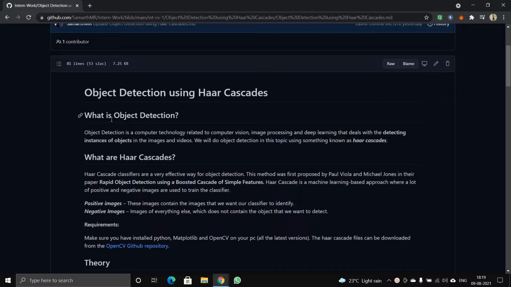Object detection is a computer technology related to computer vision, image processing, and deep learning that deals with the detection of instances of objects in images and videos. We will do object detection in this topic using something known as Haar cascades. So, what are Haar cascades?